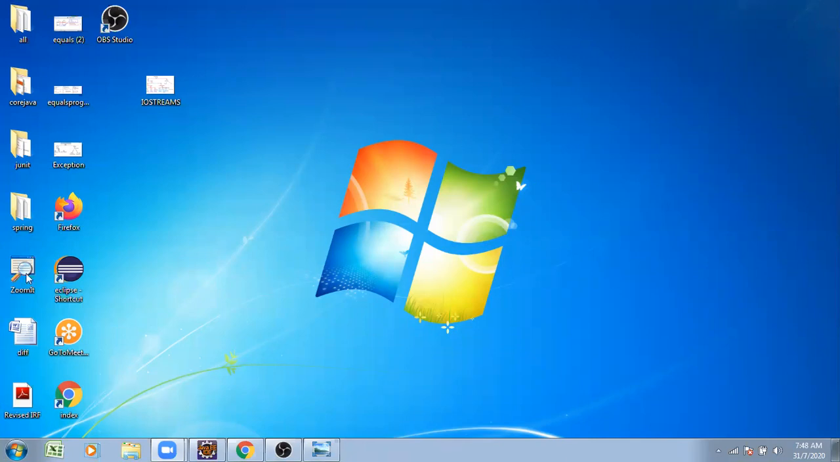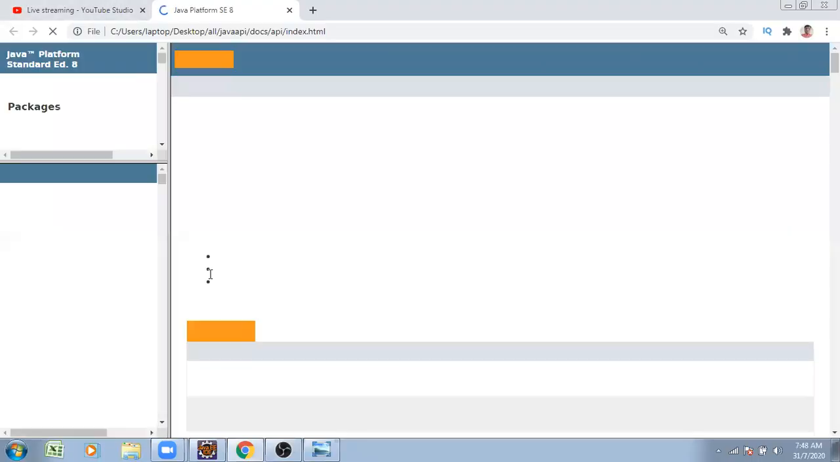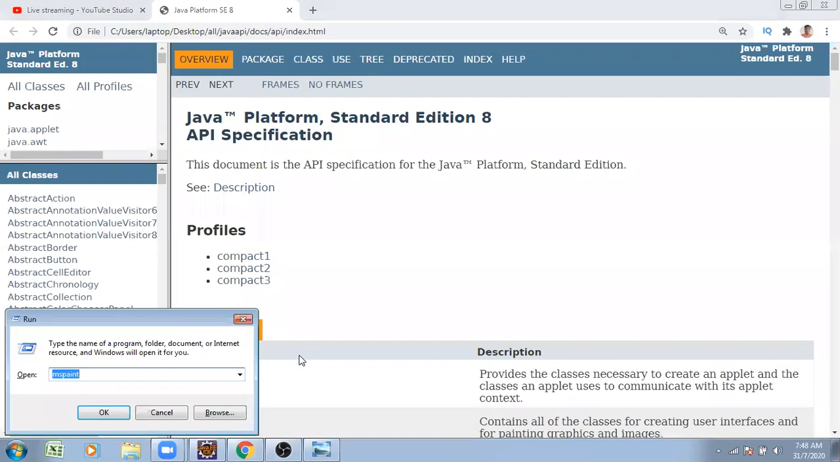Last session we discussed the Java IO package and the Java lang package. Under the lang package we discussed some of the classes, StringBuffer, as well as exception handling. Today we want to discuss the Java IO package. Today's concept is IO streams, input output streams.